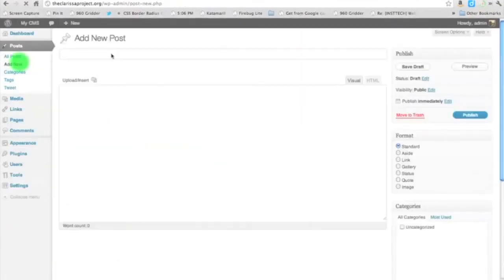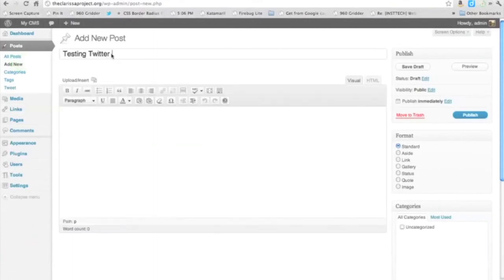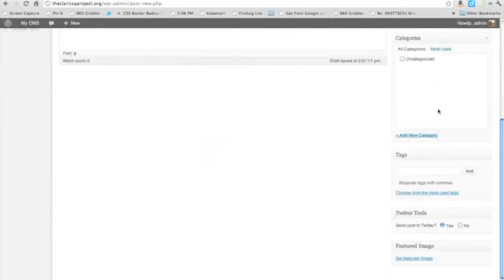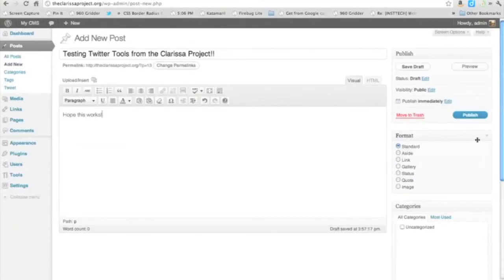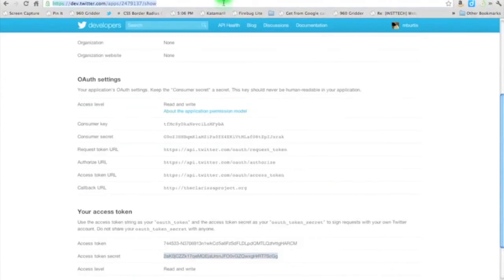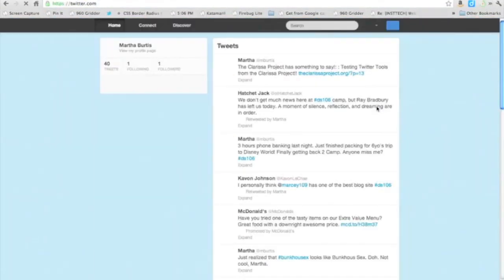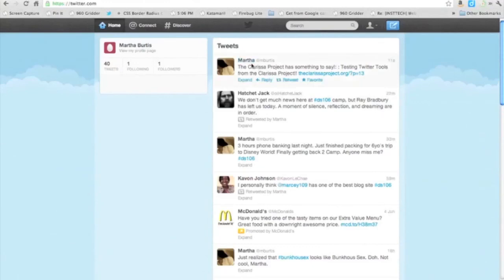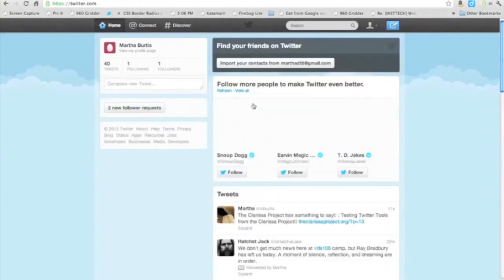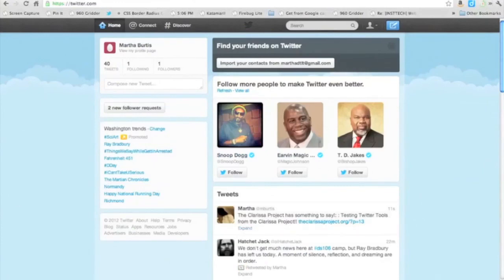I'm going to go ahead and add a new post. And you will see if I scroll down on the right, I now have a new box labeled Twitter Tools, and by default, yes is checked to send this post to Twitter. So I'm going to go ahead and publish that. And now I'm going to go to Twitter. And look right there at the very top, a post from me with a link to my new blog post.